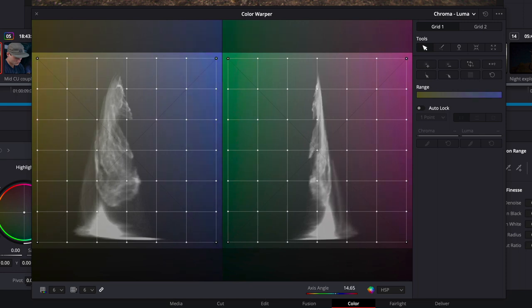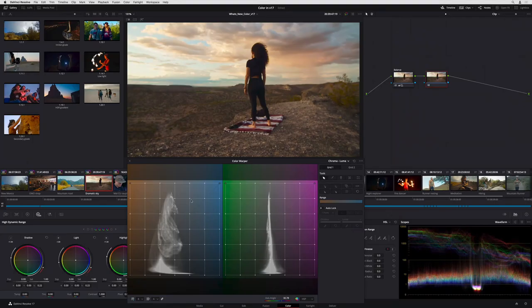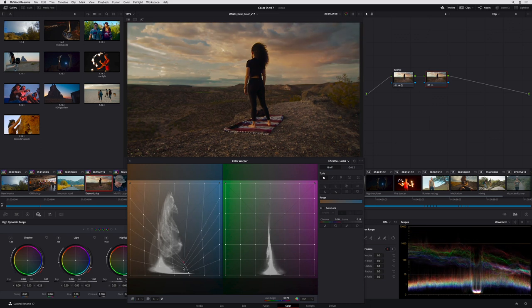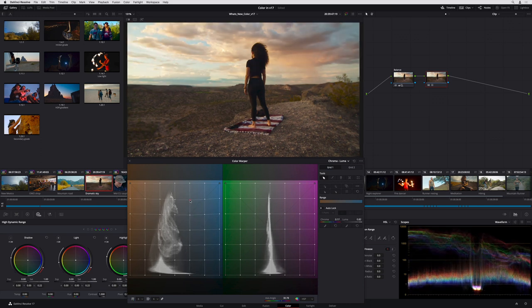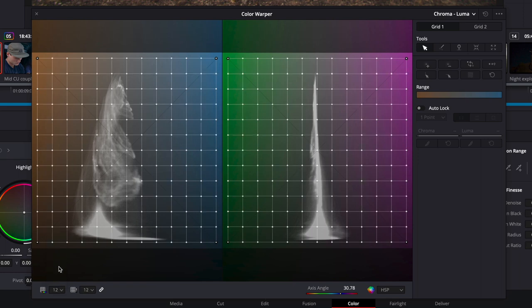Use the axis angle parameter to define the hue region you want to work on. In this example, the low grid resolution makes it difficult to change the color of the sky without affecting the rest of the image. Controls underneath the grid let you change the division amount, increasing the chroma and luma resolution in cases where you need more color precision.